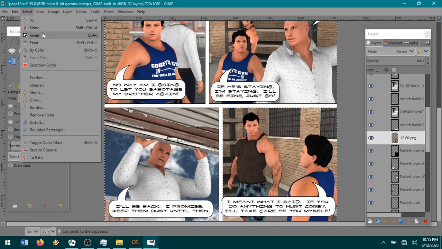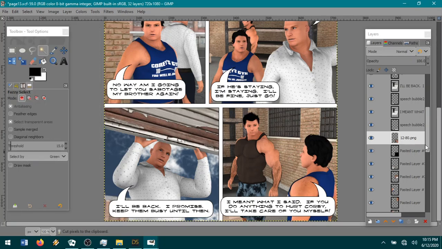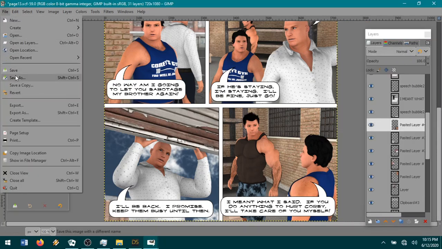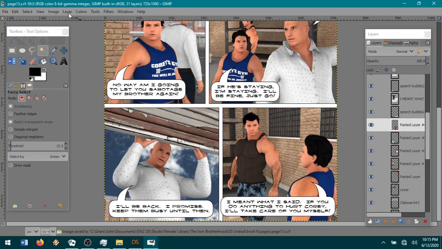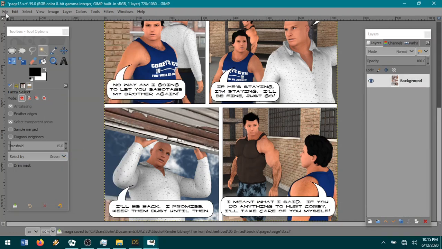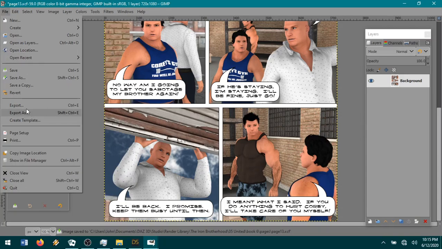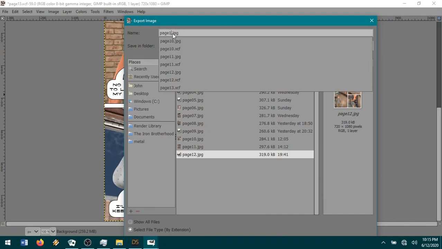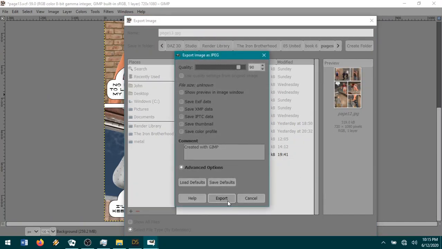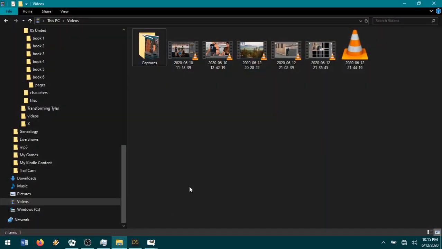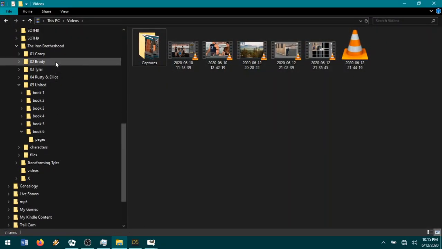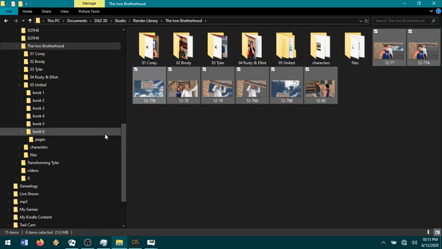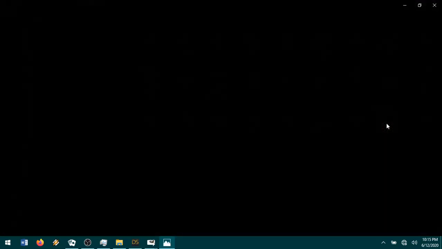Okay, let's see if I didn't screw this up. File, let's see, save and image, flatten file, export. And we want this as JPEG, so number 13. Export. Oops, we're in the video folder. Okay, let's pop these while we're here. We'll pop these there, and we'll come over here and find page 13.